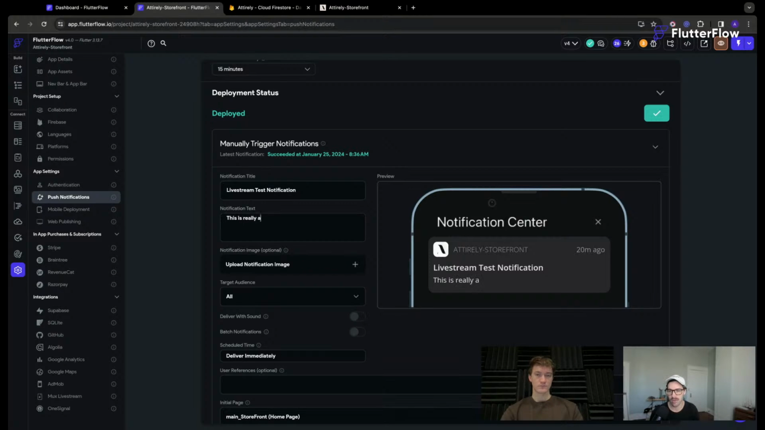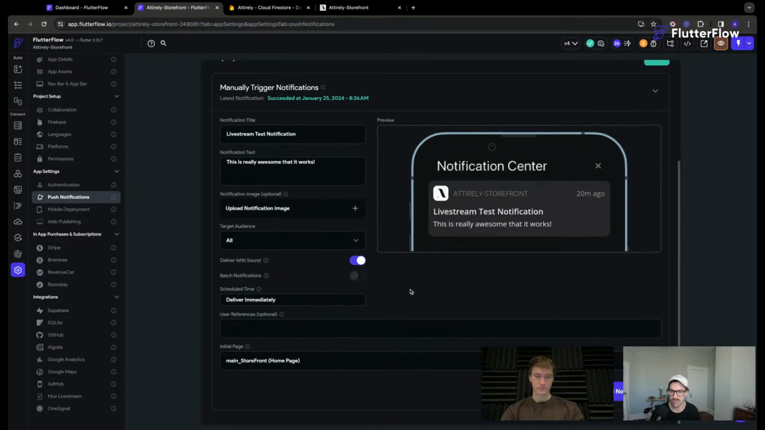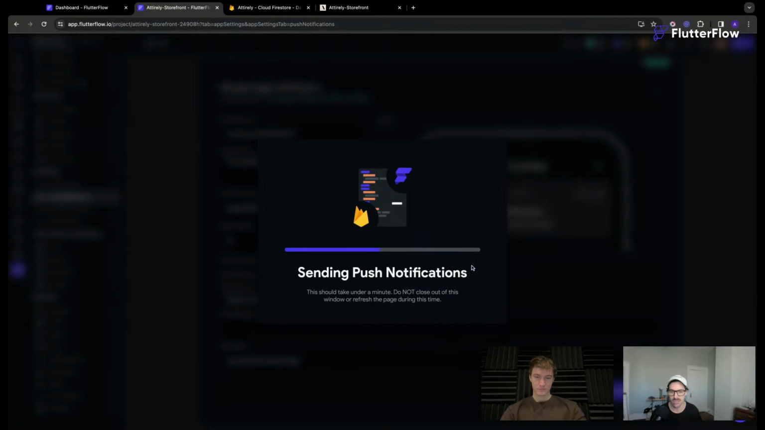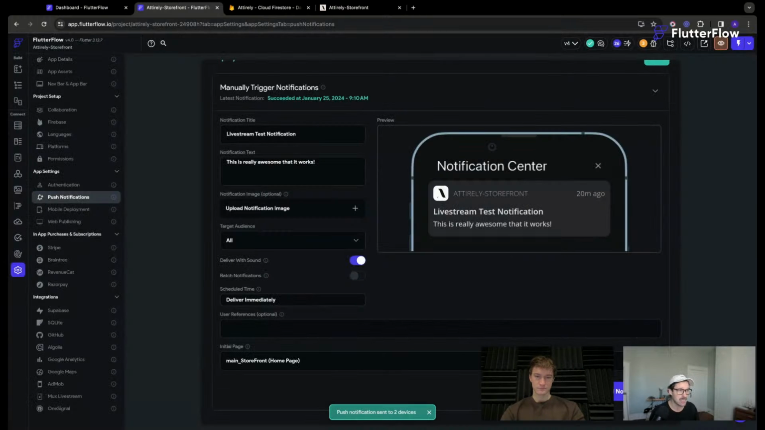This is really awesome. Awesome that it works. Cool. We're going to deliver sound and send that notification. This is obviously just for testing. If you wanted to manage push notifications from FlutterFlow, you could, I guess. There you go, I just got my notification here. I don't know if you can see that, but it's from Entirely.